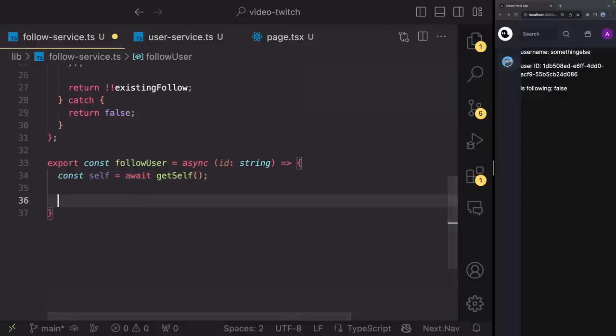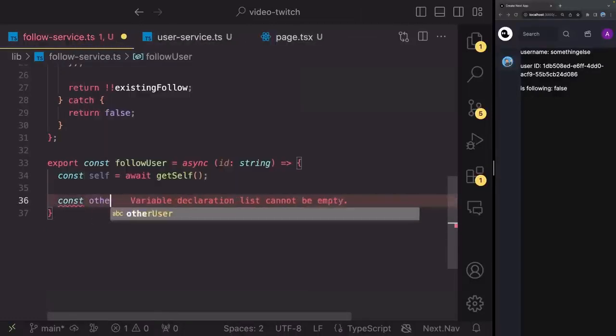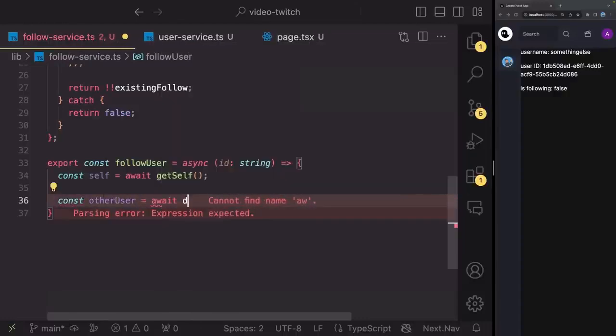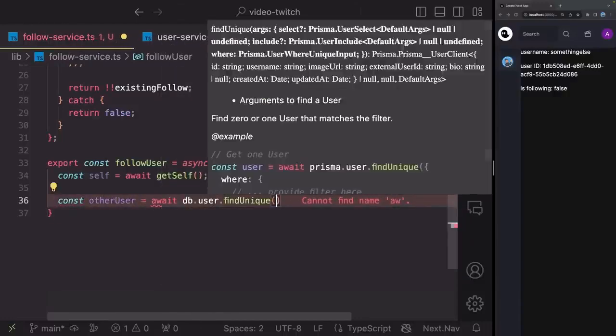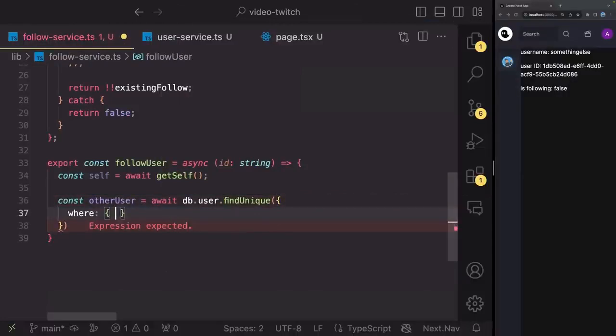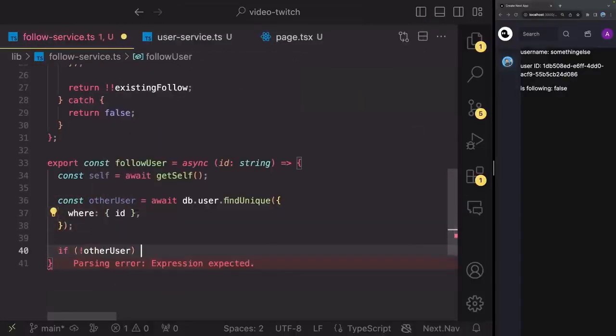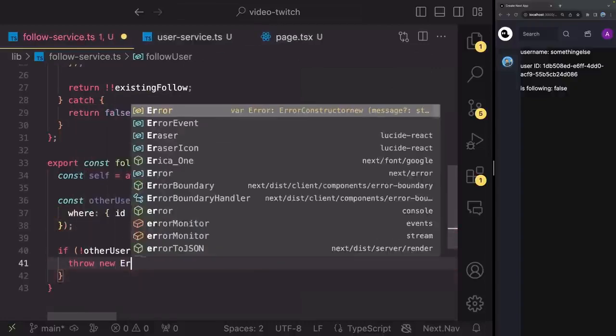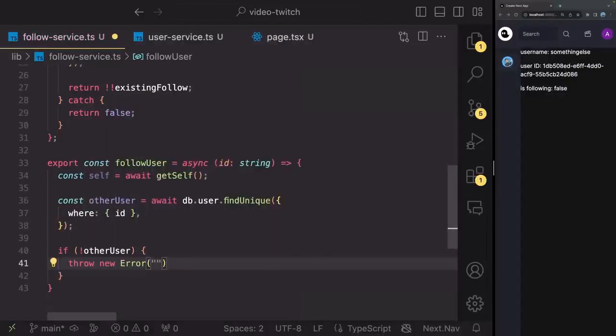Everything here must work. So now let's attempt to get the other user using await db.user.findUnique, where we have a matching ID. If there is no other user, go ahead and throw new Error. We're going to say "User not found".